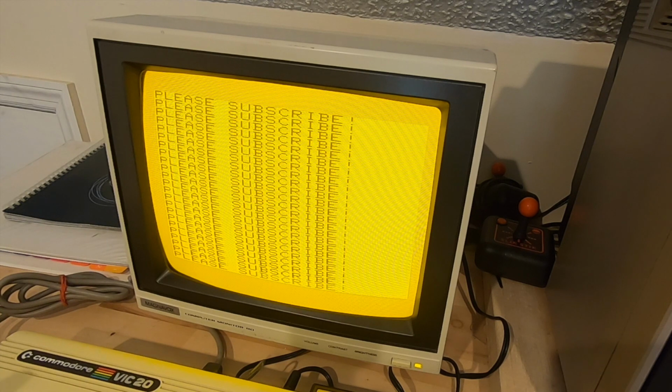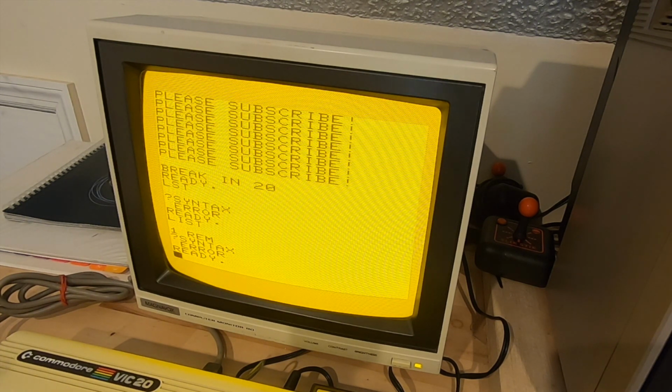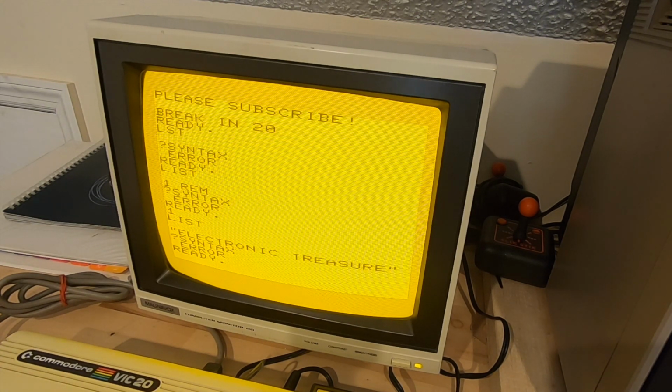Now, there's an easy way to fix this. I actually have a little program already written, and if I run it, you can see it just is a loop. List it, we get that syntax error. So let's just erase the first line. Now if I list, I get a more interesting syntax error.